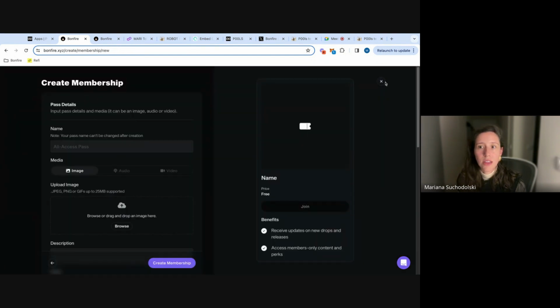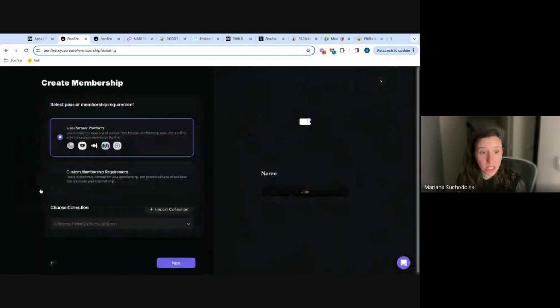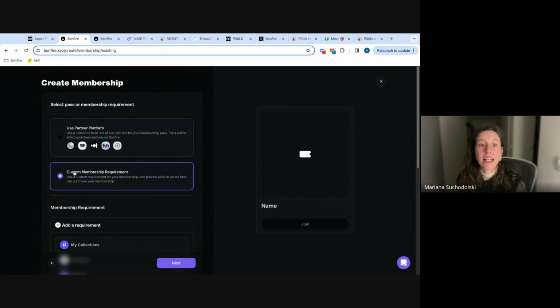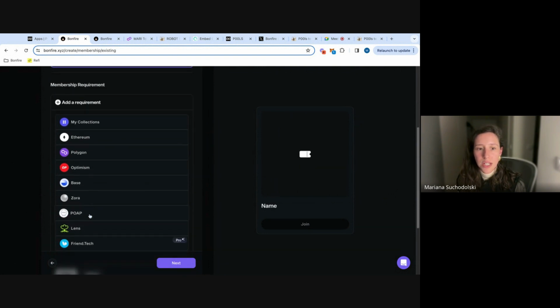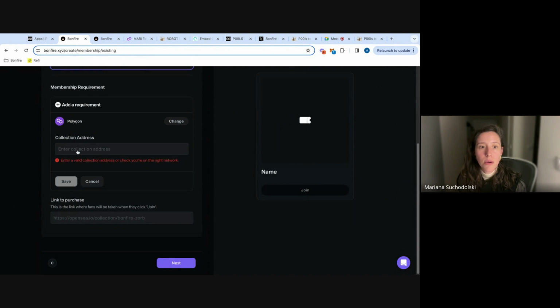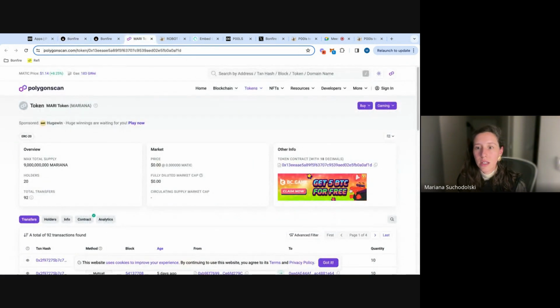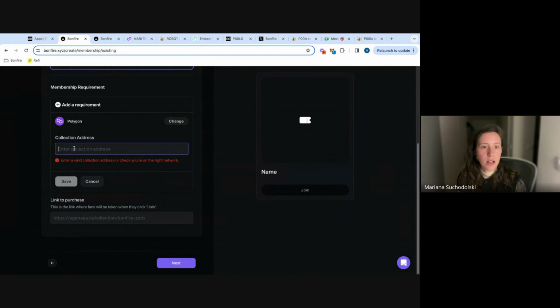No, wait, actually, that's not the right one. Sorry, I got confused here. We want to use existing collection and then custom membership requirement. From here, again, I would suggest playing around with all of the options, but we want to use Polygon and we want to copy paste our token contract address. For that, you'd go into Polyscan and copy the address from there.